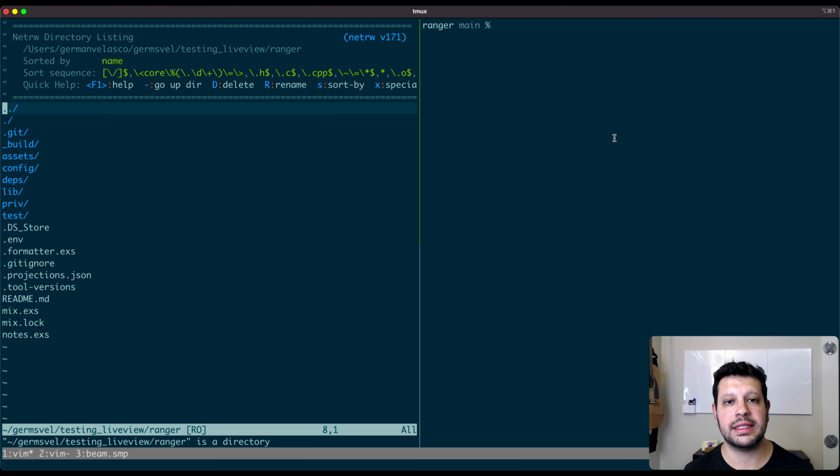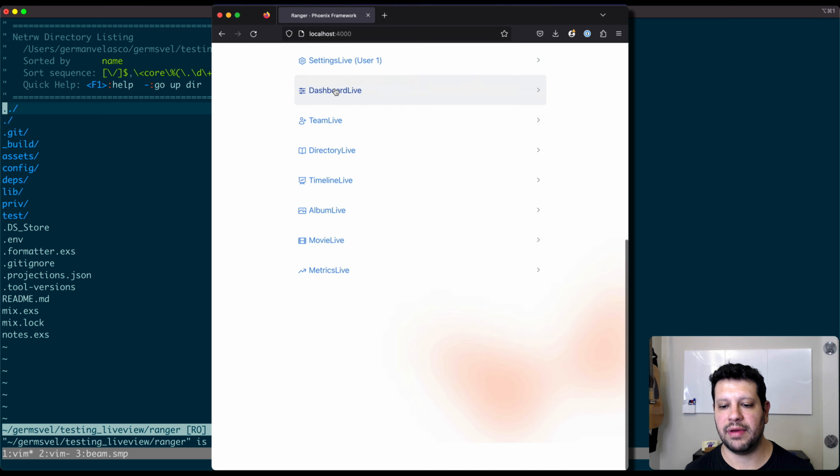We've already seen how we can test regular assigns, but LiveView also allows us to assign things asynchronously. So I want to go ahead and see how we can test that. Now, if you open up your app, you'll see that we have a metrics live.